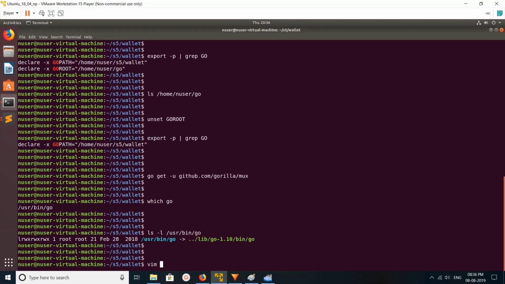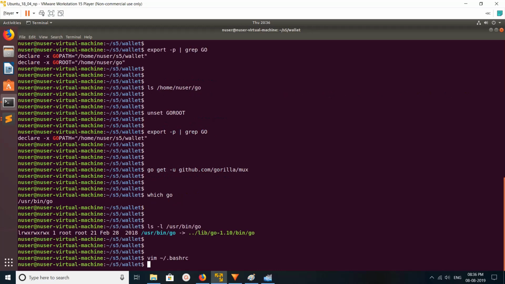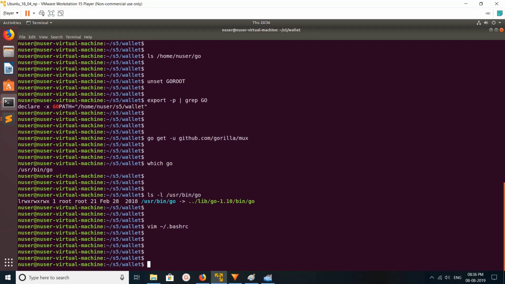If you added something in the bashrc file, let me go to my bashrc file. See, I actually added GOROOT here. You have to remove it, then save it. Okay, that's all. This way we can fix this issue.